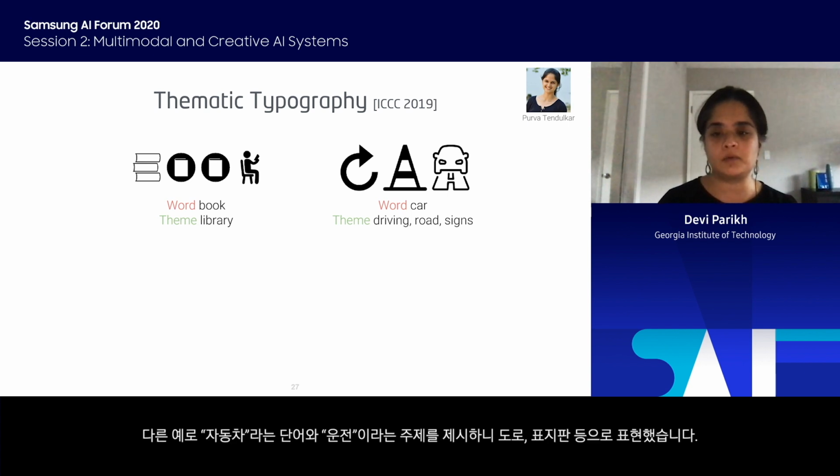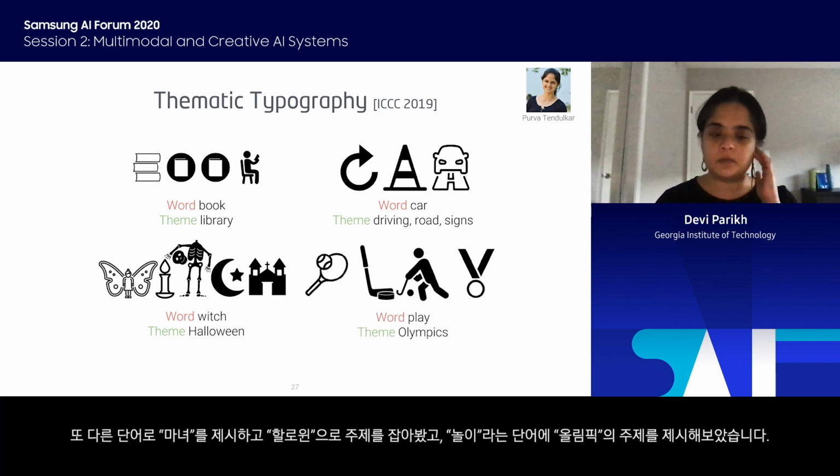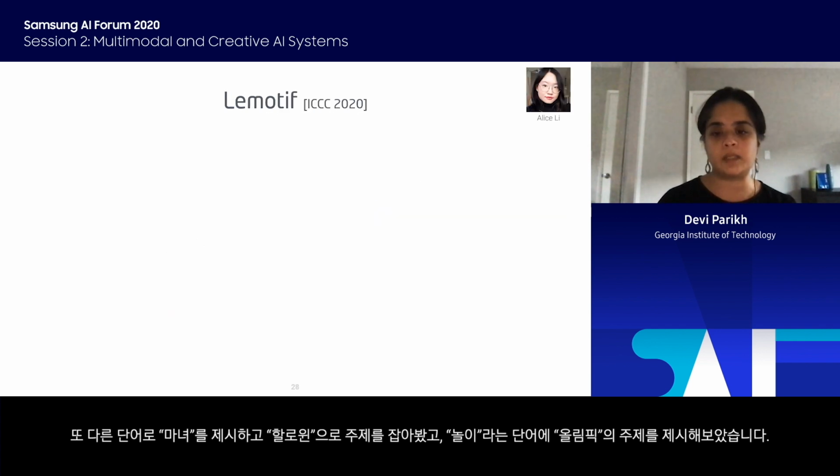So here's another one. The word is car, and the theme is driving or road signs. Here's another one where the word is witch and the theme is Halloween, or the word is play and the theme is Olympics.